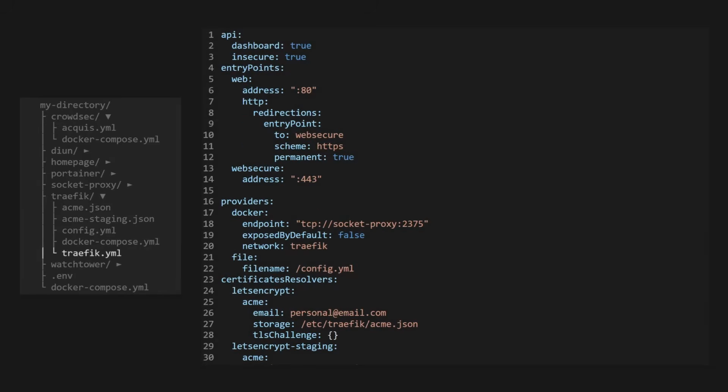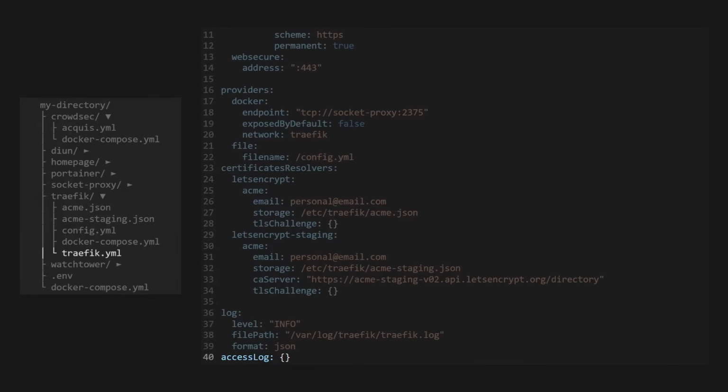Remember that in our Traefik static configuration, we told Traefik to enable its access log, but not to save it in a file. This means the access log will be put into the Docker container logs, which CrowdSec will be reading.